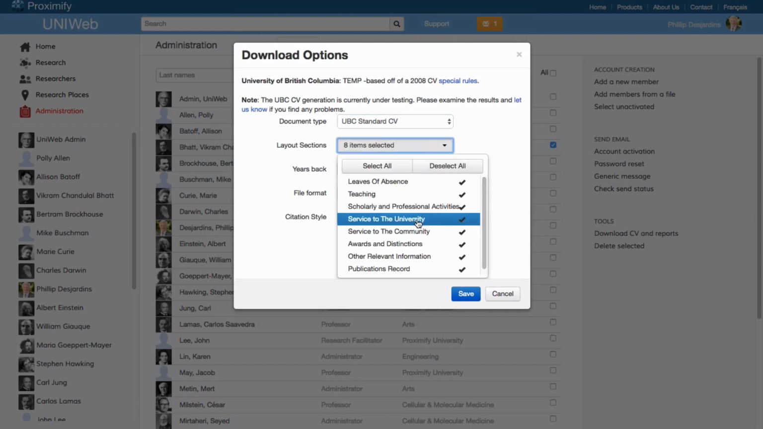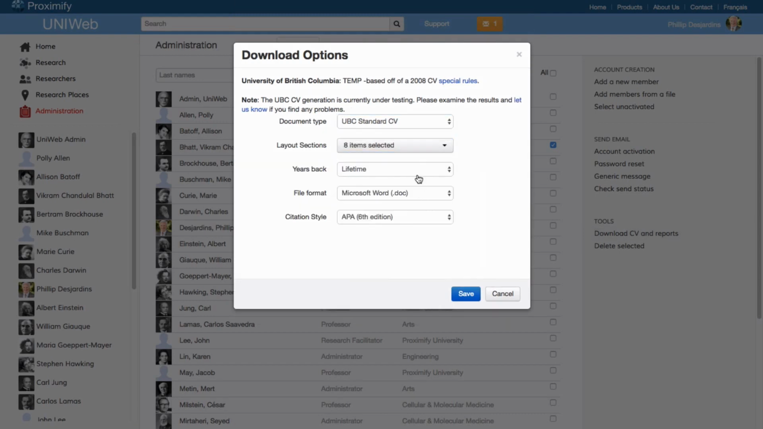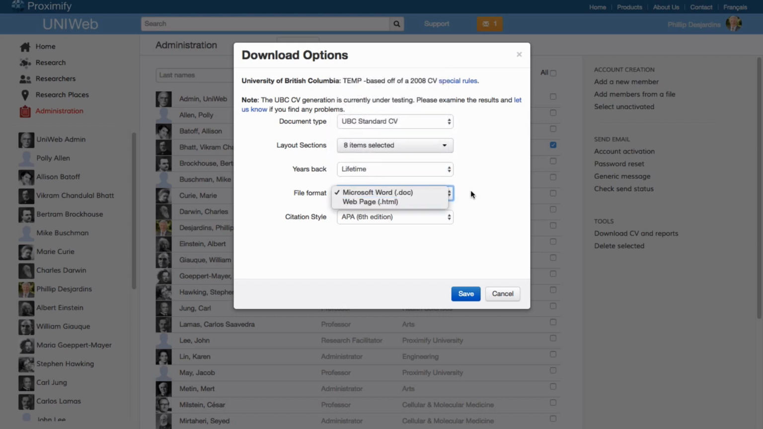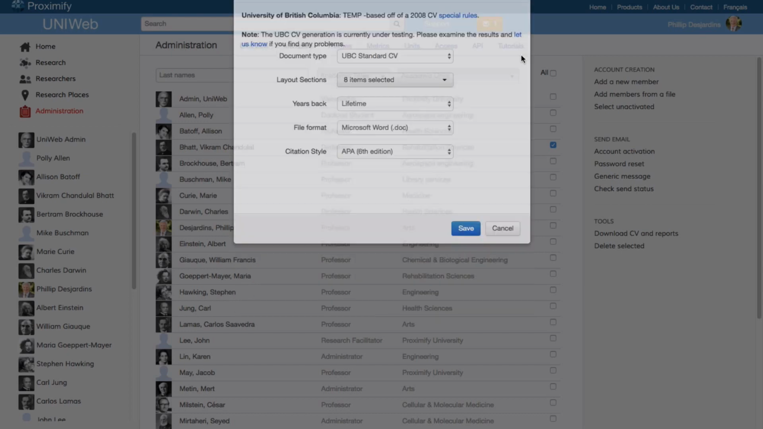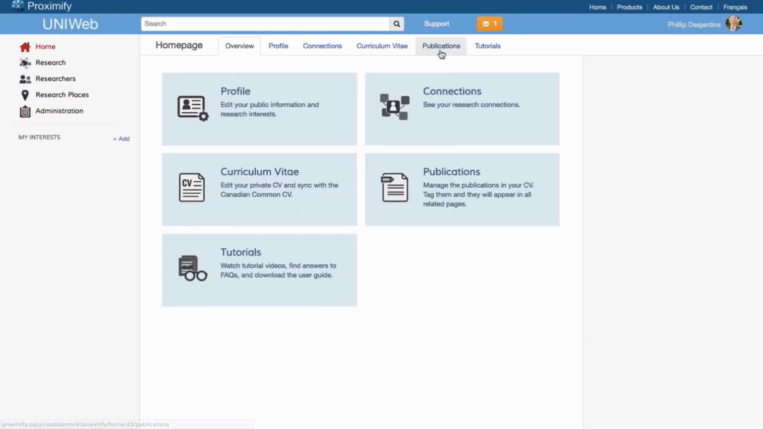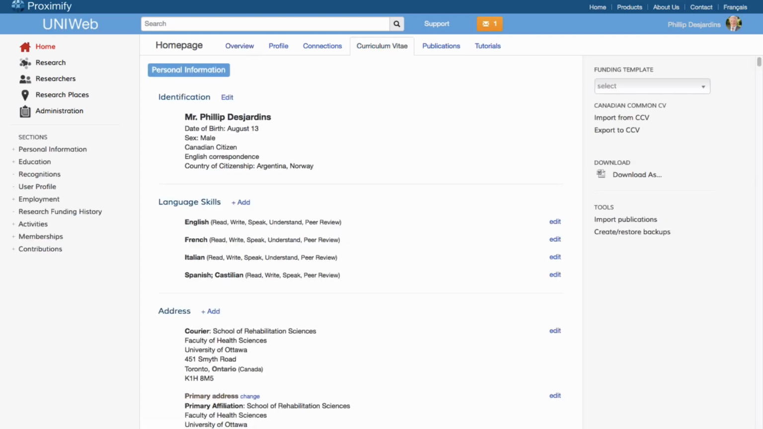Universities use these for annual reports, applications for sabbatical and tenure, as well as other administrative needs. These documents can have a variety of features depending on the needs of each department or faculty. Not only can an administrator choose to download the CV in the university's customized template, but they can choose which layout sections and years they wish to pull data from, as well as specify the file format and citation style. In the same way that administrators can download CVs for internal reports, researchers can do so themselves with the same applicable options, as well as create backups.